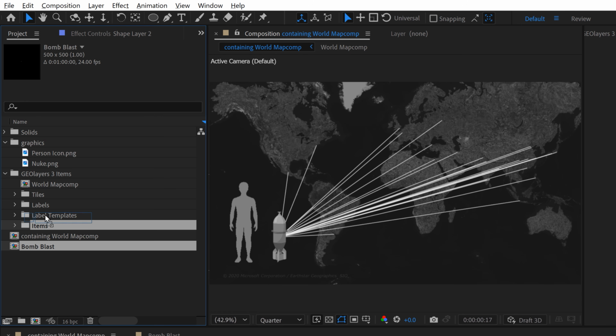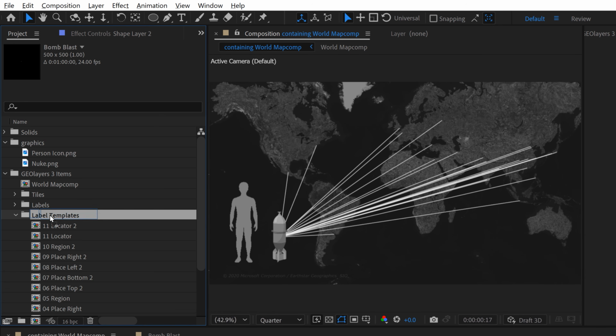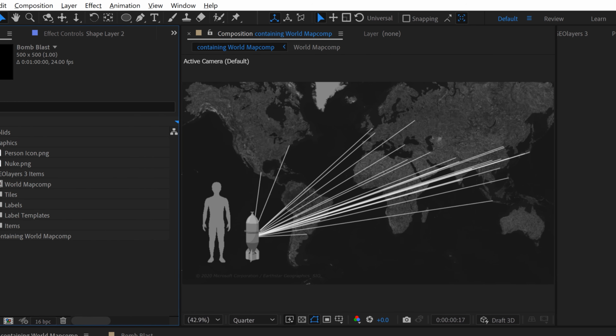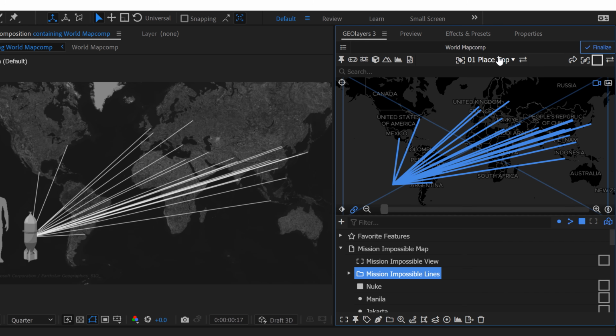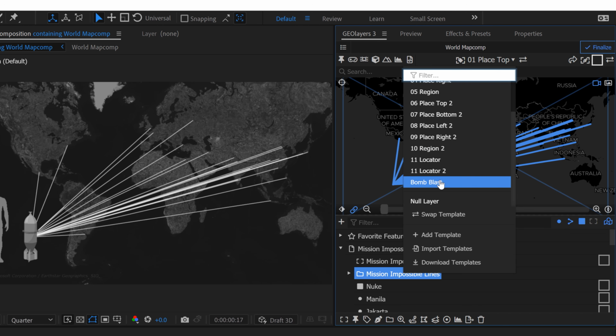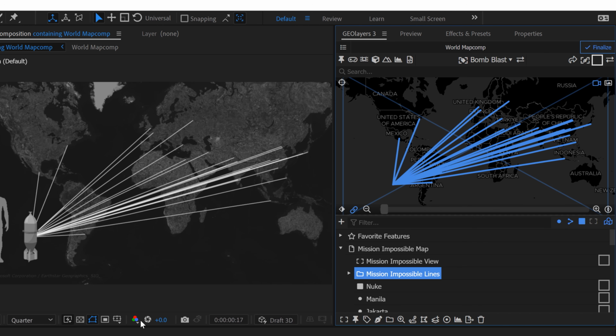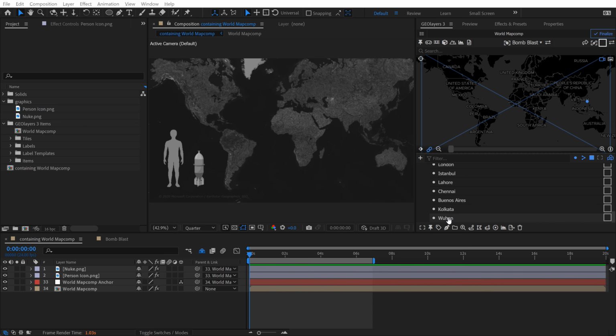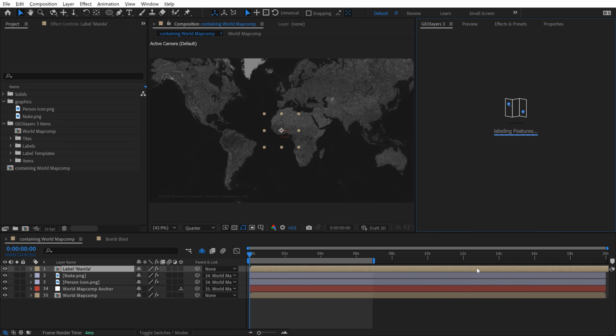and I simply drag and drop the bomb blast composition into label templates. And now after I do that, if I go to the GeoLayers panel, you'll see that bomb blast is now here. So I'm going to click on this. I'm going to grab all of my cities here and click on label features, add labels. And this is going to take just a couple of seconds.